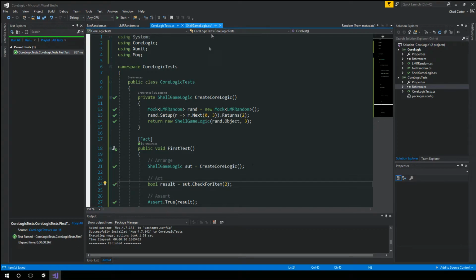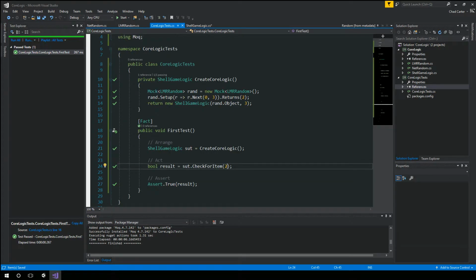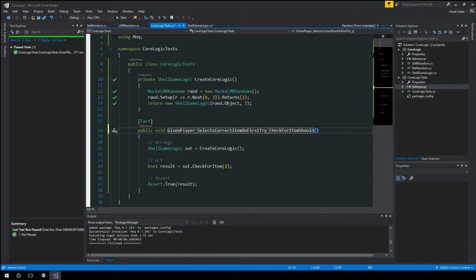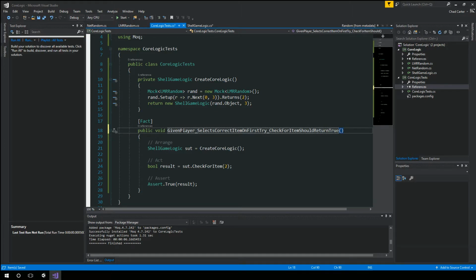Okay, now I need to name this test something, and you can name your test however. You should try to go with convention and stick with it. So I'm going to say, given the player selects the correct item on the first try, then check for item should return true.